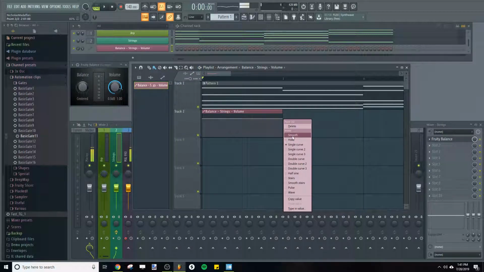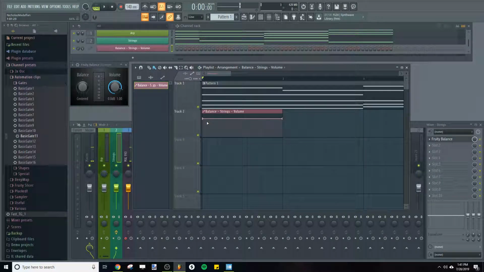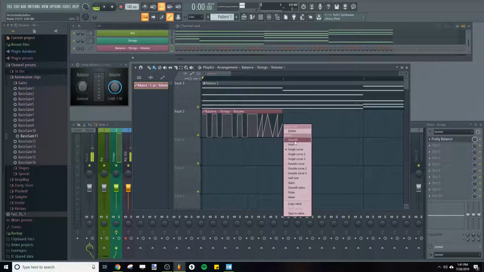So you can right click on that last point, click hold, and you can go in and add points here and there to change the way it'll sound. And you're not just limited at the hold. You can change this to single curve, make something like this, triangle or sawtooth kind of effect. And kind of be creative in that way.